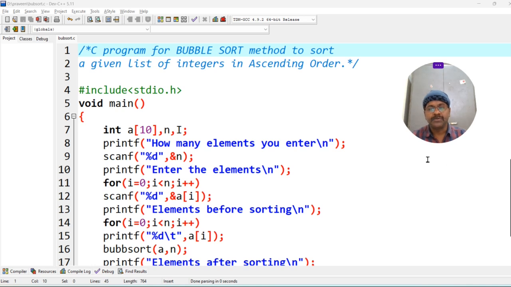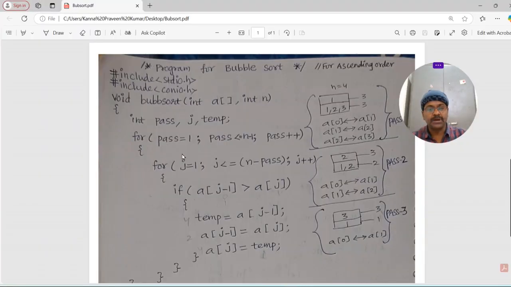You see here, the program execution will begin from void main. Here I am going to take an array of 10 elements. It will ask how many elements do you want to enter. We will enter the elements, maximum 10 elements only. For this, first I will explain how we take the elements and how we sort.